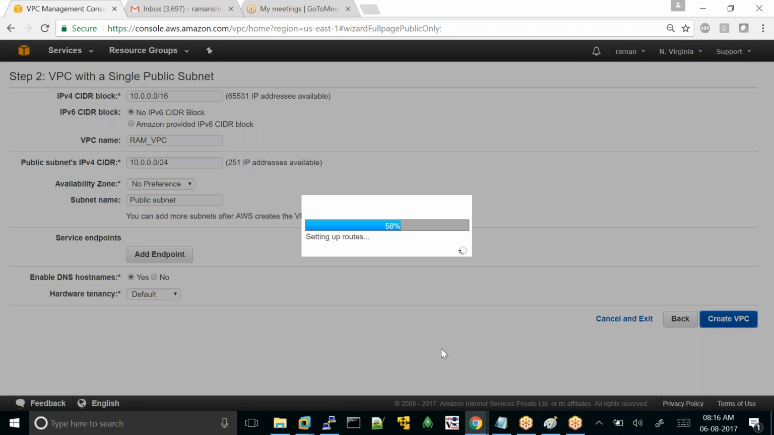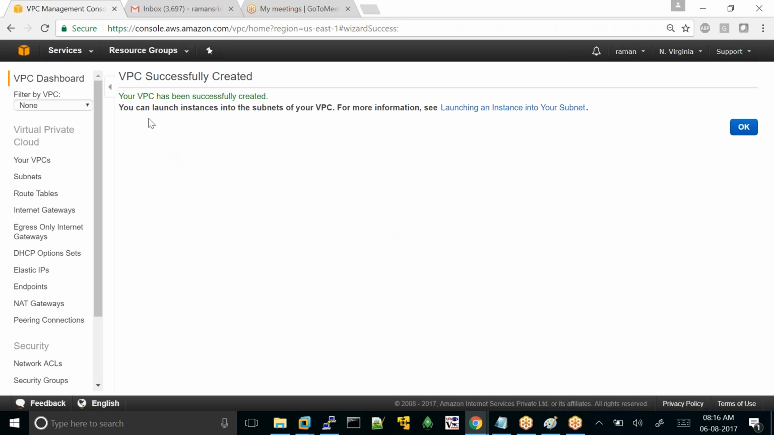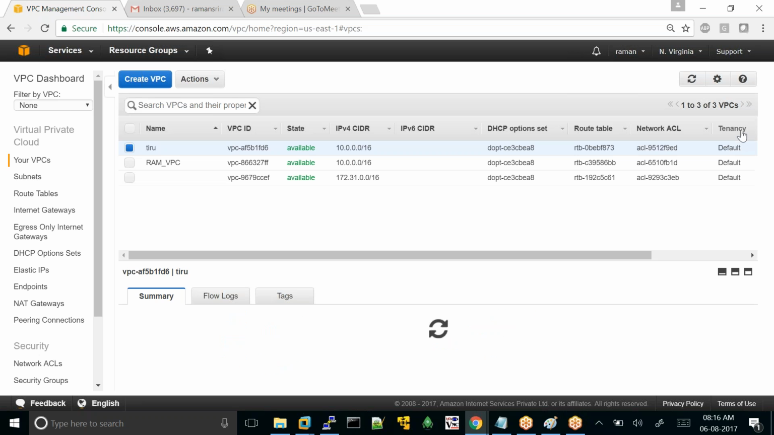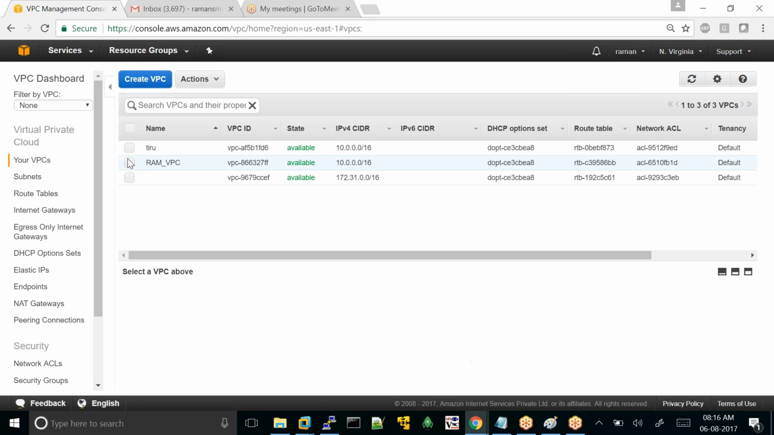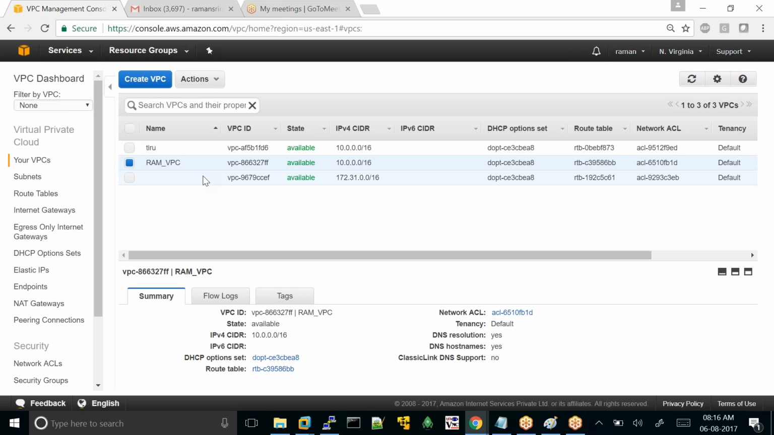Click create VPC, and a VPC will be created automatically. That VPC contains one public subnet. If you want, you can quickly launch an instance. That's all. Create. You have a RAM VPC. If you check the RAM VPC, it now shows the IP address range it contains.